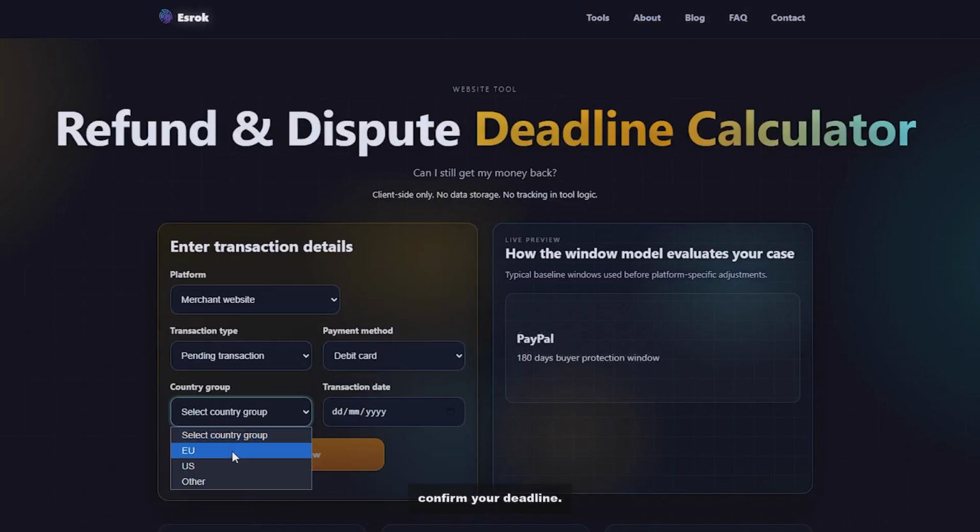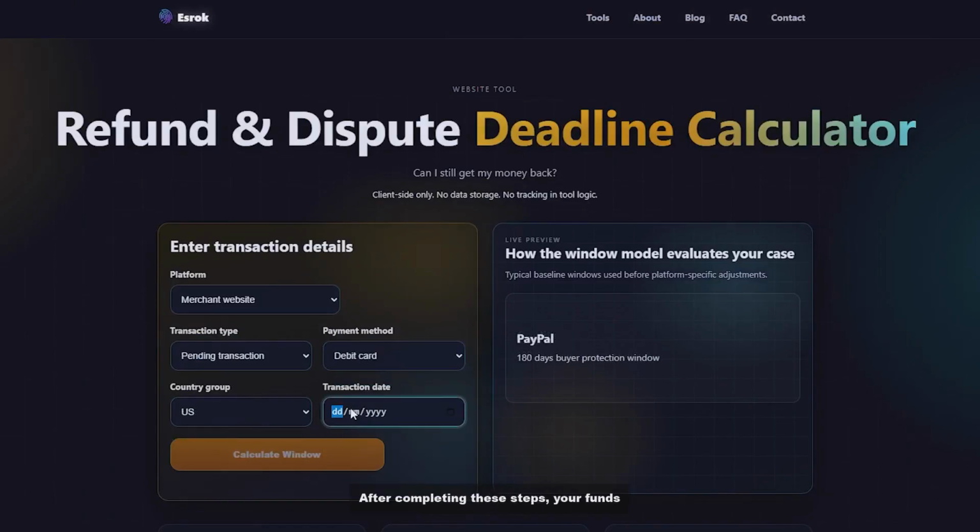After completing these steps, your funds should be available in your MEXC account shortly. Always double-check the details before finalizing any transactions to ensure a smooth deposit process.